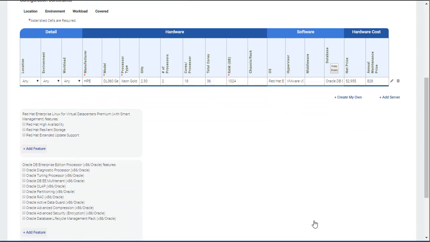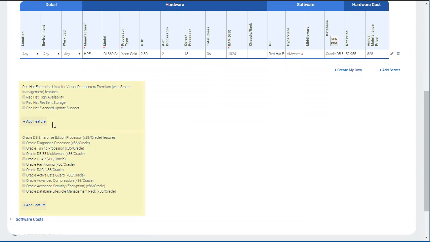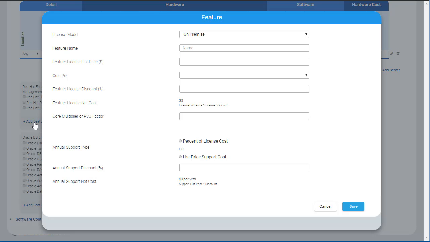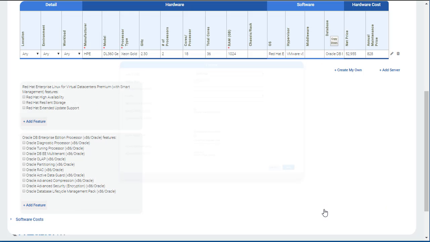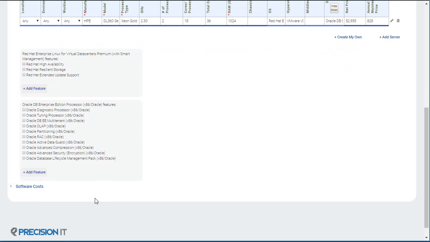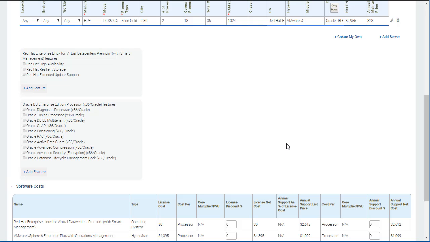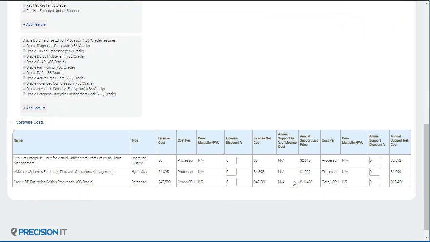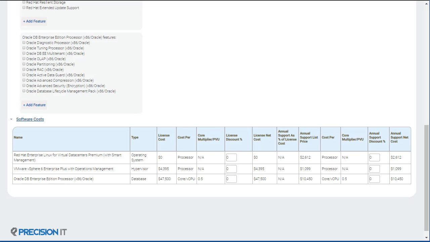If your software includes any additional features, check the boxes here or select Add Feature to identify it. In our example, we don't have any of these features. You can now check the software costs and respective discounts. All software costs are at a list price, and the default discount is 0%. You can modify the license discount or the annual support discount for the software you selected for the target environment to reflect your costs. We'll leave these as the default of 0% discount for our example.